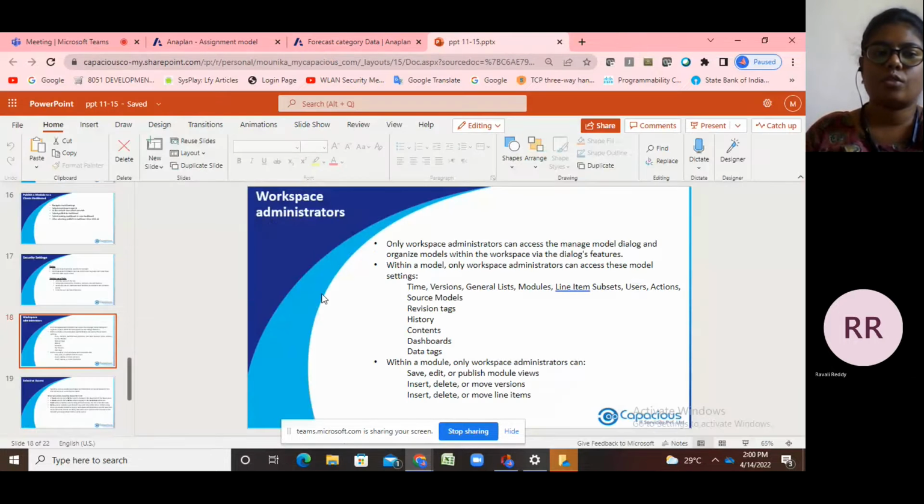Next topic is Workspace Administrator. The Workspace Administrator can access and manage model dialog and organize models within the workspace via the dialog features. In a model, only workspace administrators can have access to the model settings like the time, versions, generalized modules, line items, and subsets. These are the options visible under the model settings bar, and we have source models, revision tags, history, contents, dashboards, data types. As of now, we have seen line item and subset modules. I have explained about the dashboard right now.